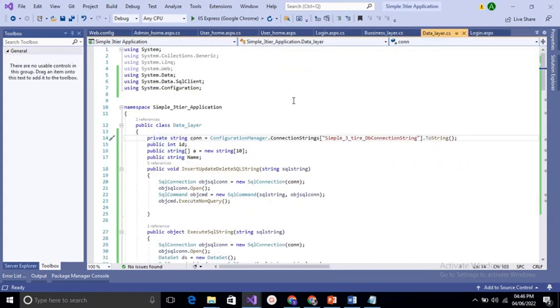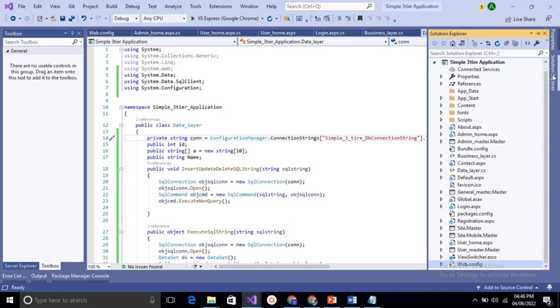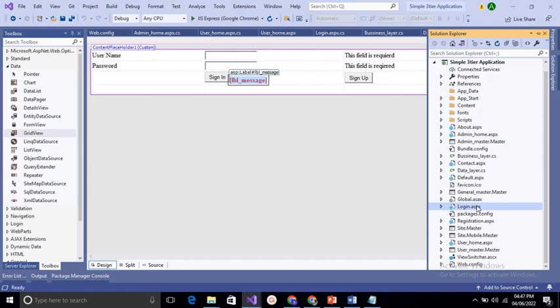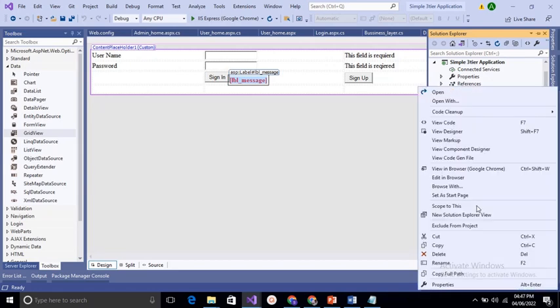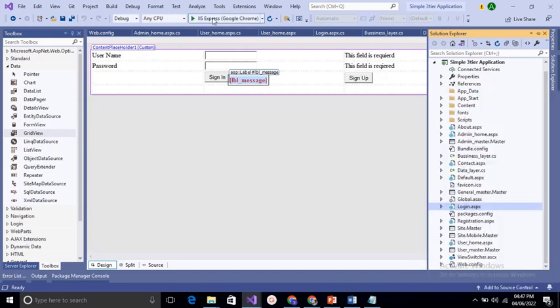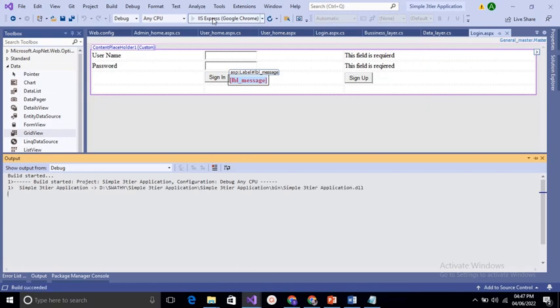Here our coding and designing session of the project is completed. Then we have to run the project. Then set login.aspx as our starting page. Right click on that page, select Set as Start Page, then run the project.